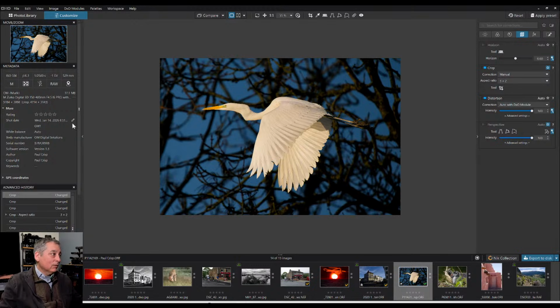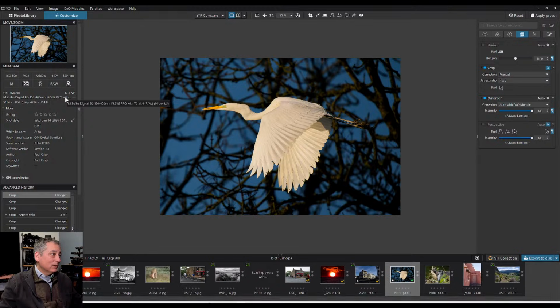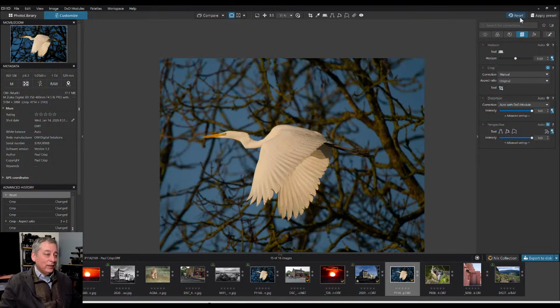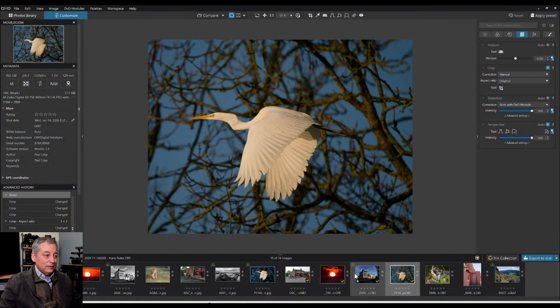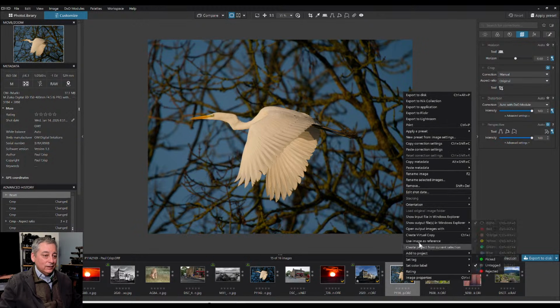Oh, you got the teleconverter. Oh, I see. It says width here. I have the 1.4. Okay, did that export? Yeah, so let's reset and compare.